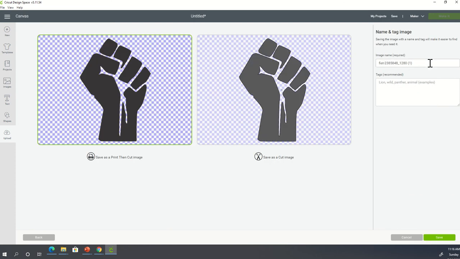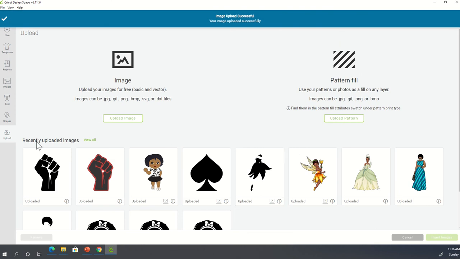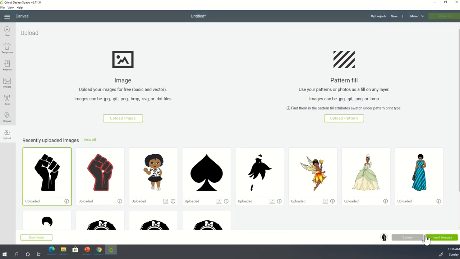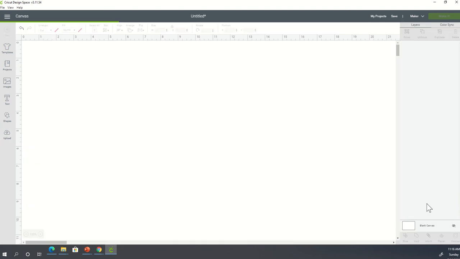I'm going to say this is fist, black, part 1. It's very important that you save the name of your images. And instead of saving it as a print and cut, I'm going to save it as a cut image. Okay, so I select the right side. I know it's selected because it's highlighted in green here, or outlined in green. And then I'm going to hit save. Now the image is in my Cricut Design Space. Under my images, I'm going to hit insert images in the bottom right corner.